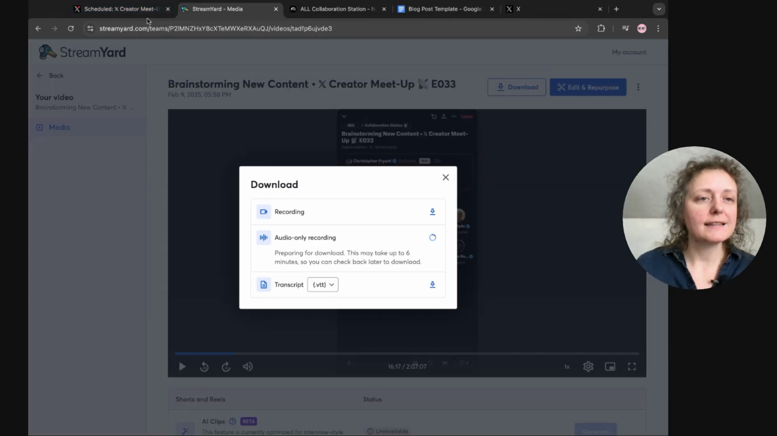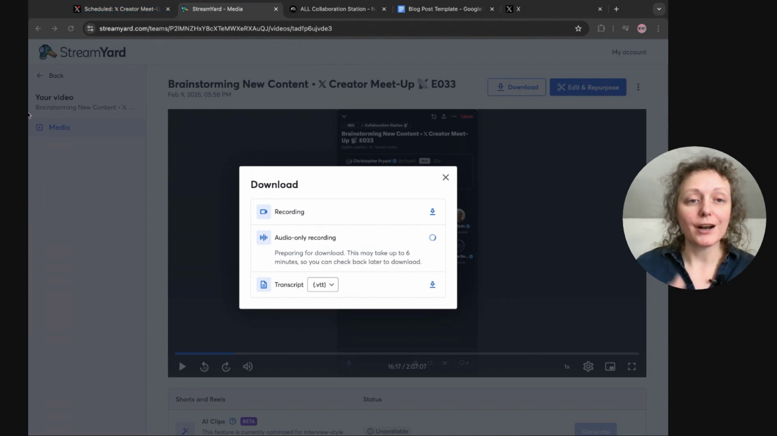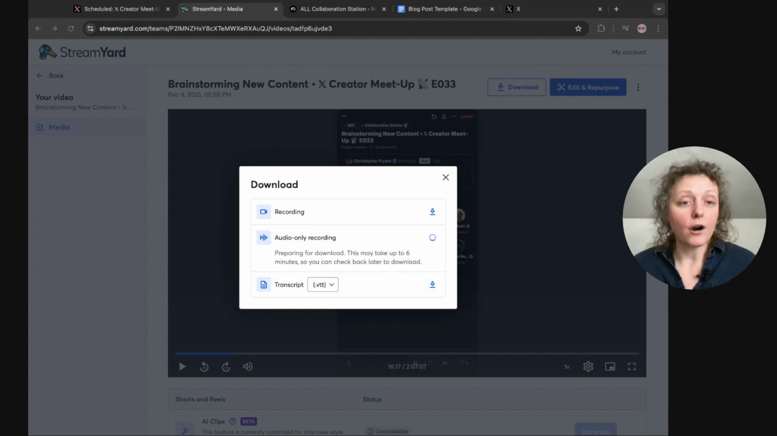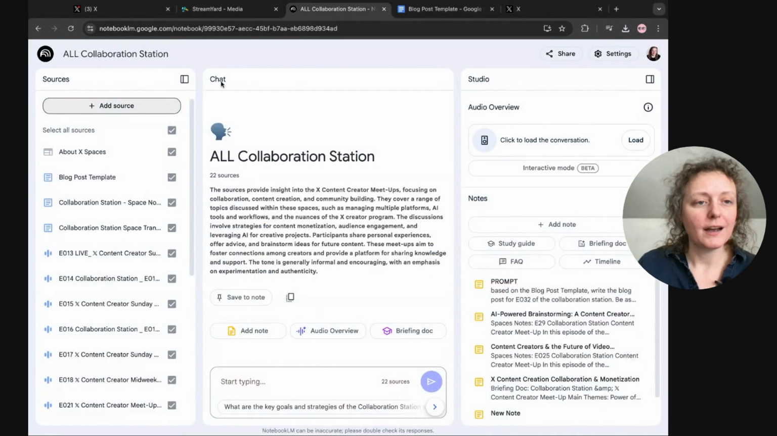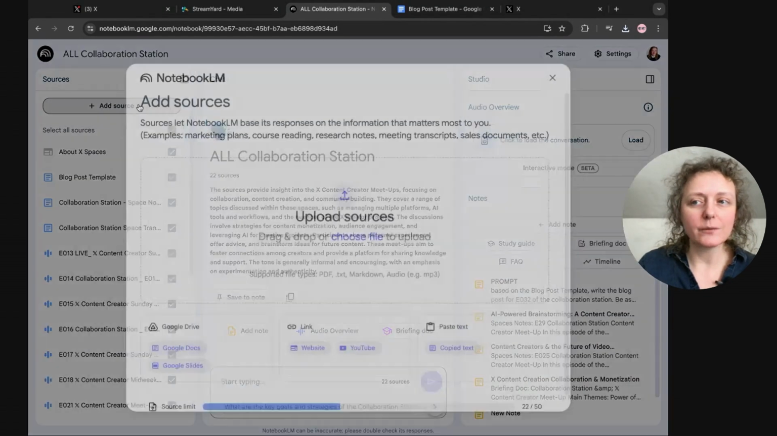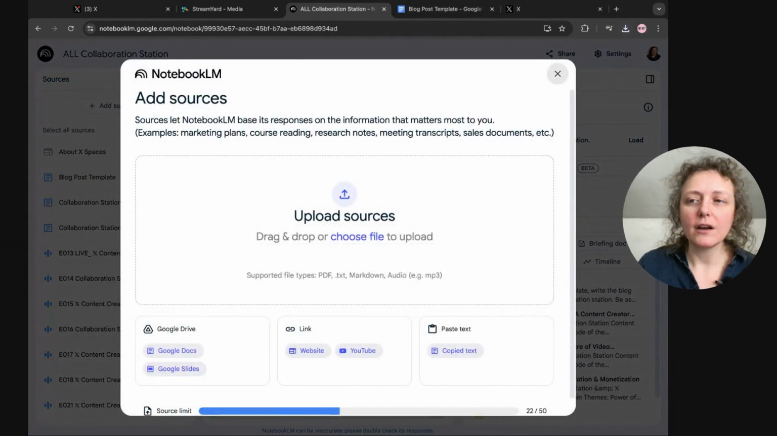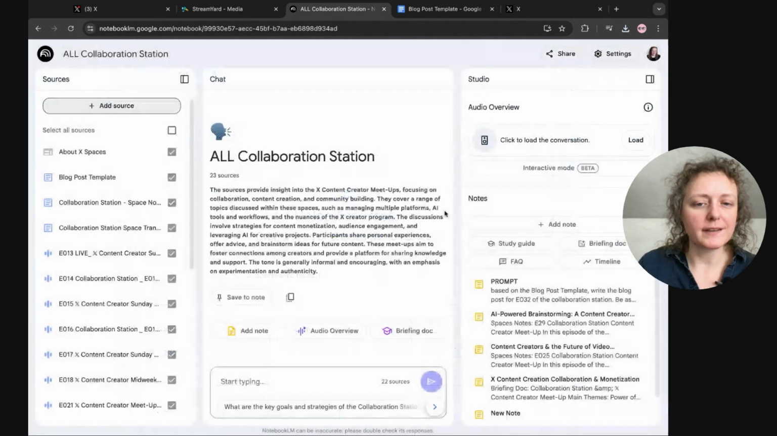All right, so that is still processing the audio file. So we're going to go ahead and wait for that to process, and then I'm going to show you guys how I create the article from this MP3 file. Okay, so that download has finished, and I am ready to bring this into my notebook. All I have to do is click Add Source, and then I can drag it into the upload sources.